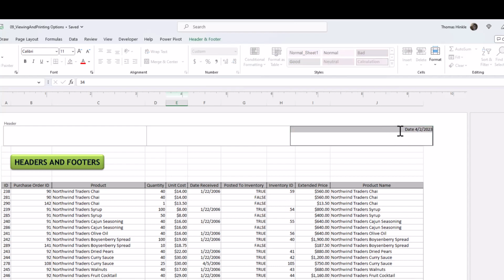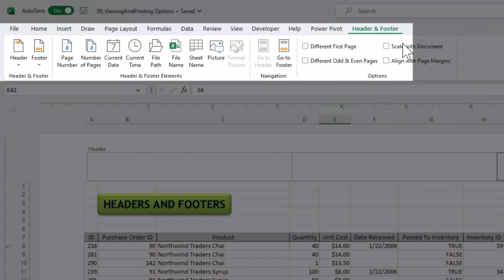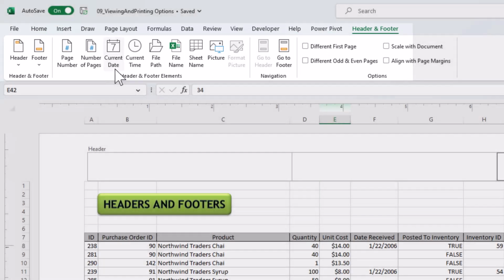So let's go in here and wipe that out again. And now that you're on one of the areas of a header or footer, you have a header and footer menu and ribbon. So what we're going to do here is we're going to look at these fields for headers and footers. Page number, number of pages, current date, current time, file path, file name, sheet name, and picture.